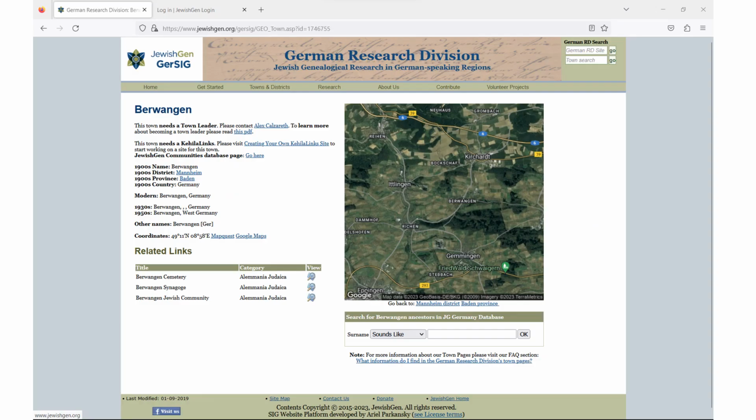Here you see the town page for Bevangen. The basic features here are found on all town pages on the German Research Division website. They include a map showing the town's location, alternate names for the town, and whether a Gedenkbuch links page already exists. The key part that we're going to focus on is the ability to add links and resources that pertain to this location. Here you can see 3 related links, but this video will show you how to add more links to this page.